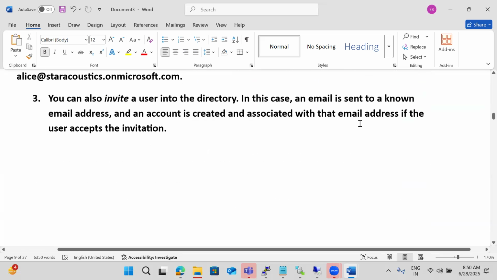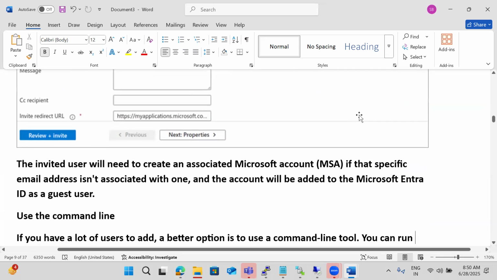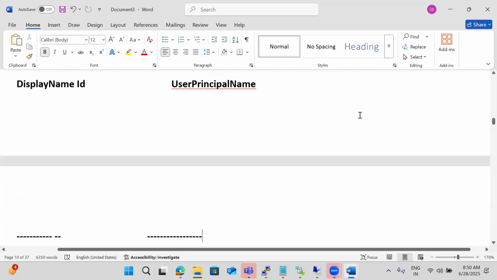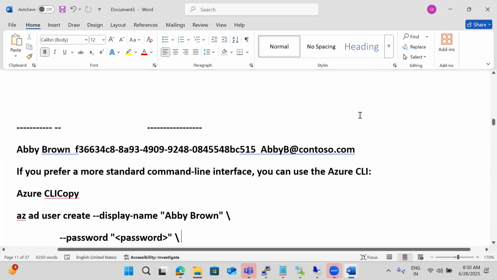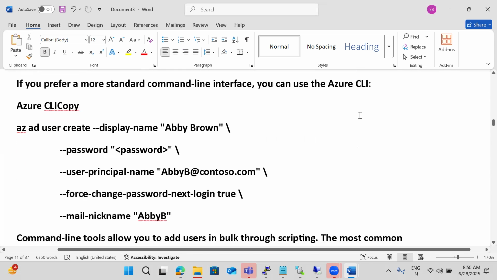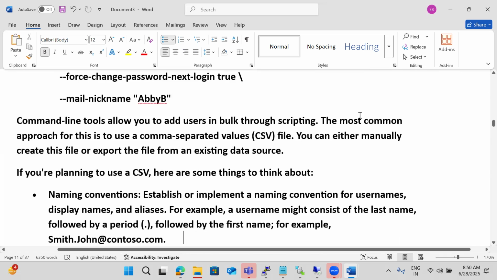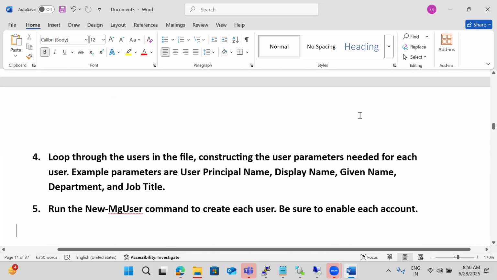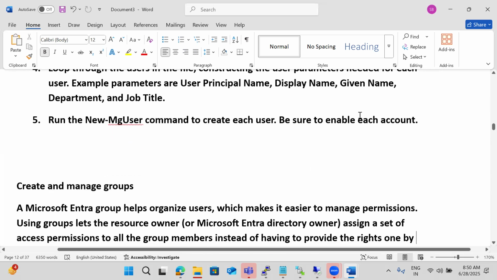Then an email would be sent, and once the user accepts that invitation, that user would also be created. And we can even use PowerShell cmdlets. We'll discuss these PowerShell cmdlets also, how we can create. Or from Azure we have the Azure CLI, which is the Azure command line. From this also we can create the users, or we can use third-party tools like Terraform. Those also we can use to create.